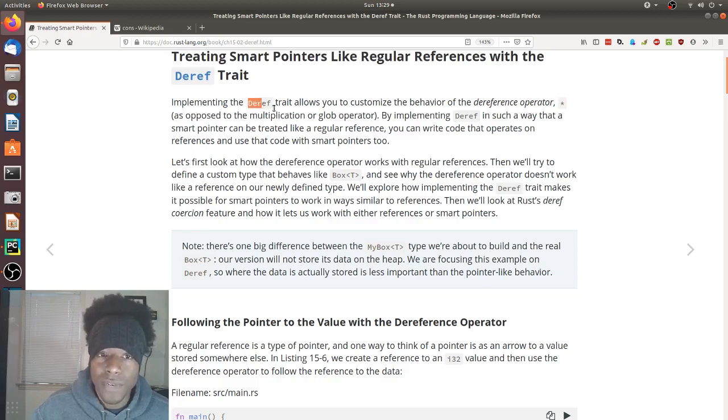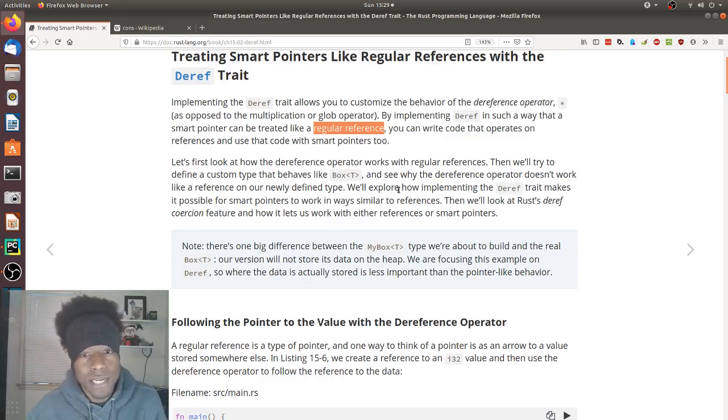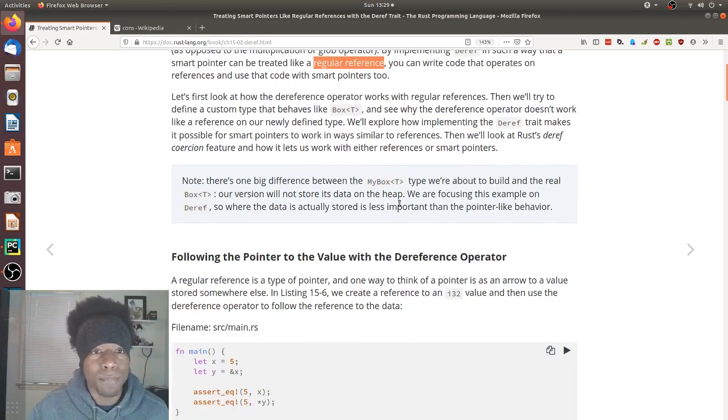implementing deref allows you to treat things like a regular reference. But once they are treated like a regular reference, you can use those in smart pointers as well. Okay, that sounds kind of meta. It sounds like a lot of meta.